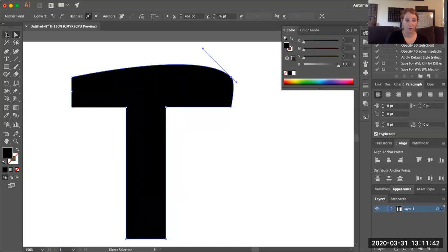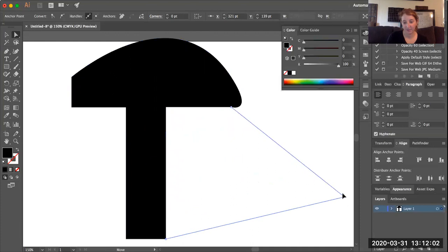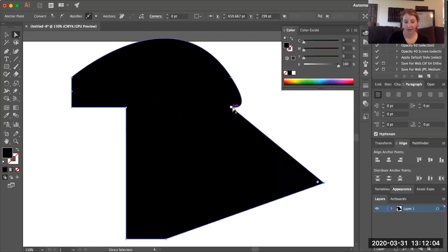Now, if you're working with the selection tool, it does not work, but the direct selection tool will allow you to manipulate this and create different shapes. You can make it round at the top, you can expand these handles, and really manipulate and move these points to create different shapes.